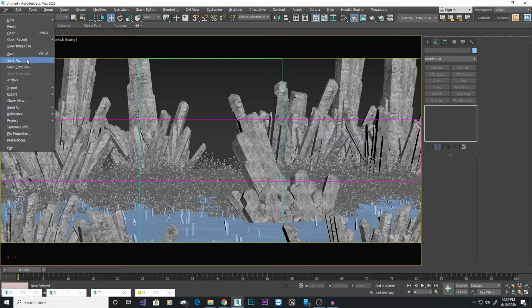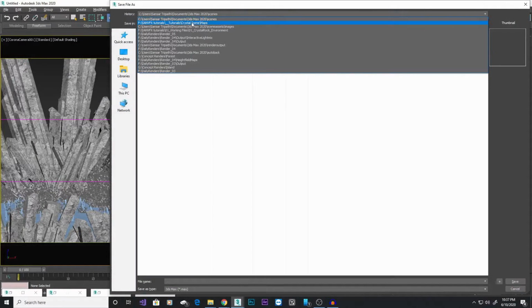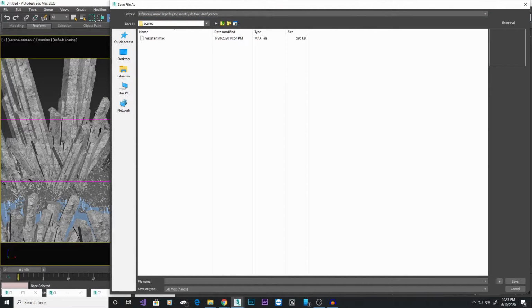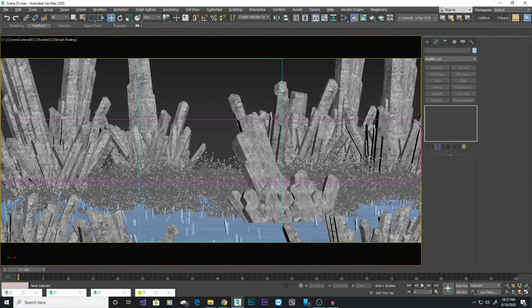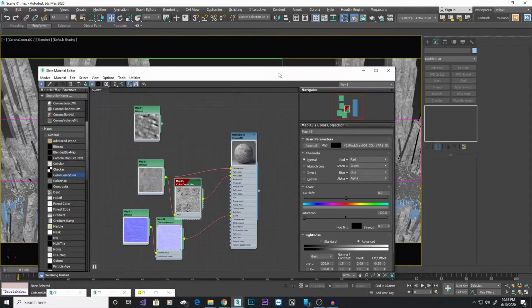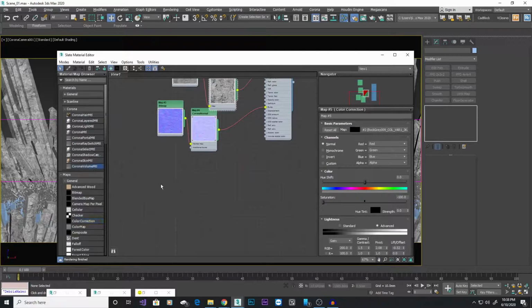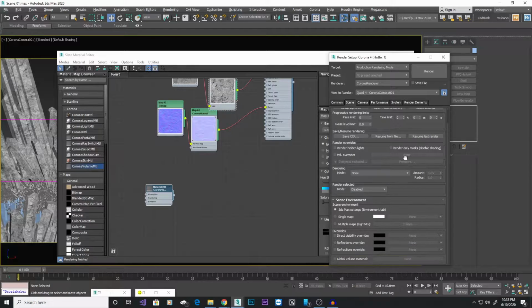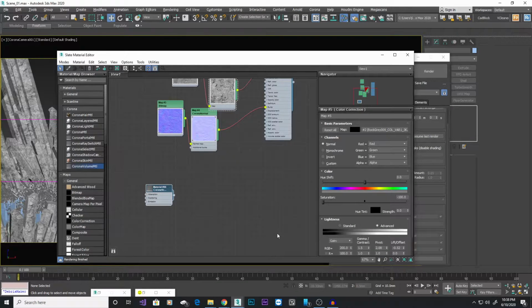Let me go ahead and save this file. We haven't saved since the beginning, so save as. Okay, I'll just save scene_01. Okay, now let's go ahead and set up our volumetrics. Let's open up the material editor. I'm going to drag and drop a Corona volume material here, and let's open up render settings, and I'll drag this down to the global volume material.